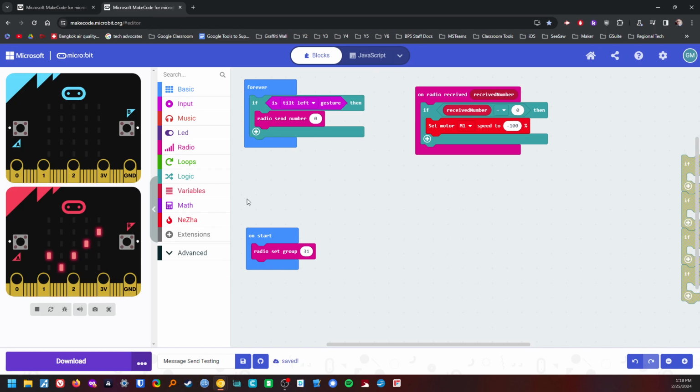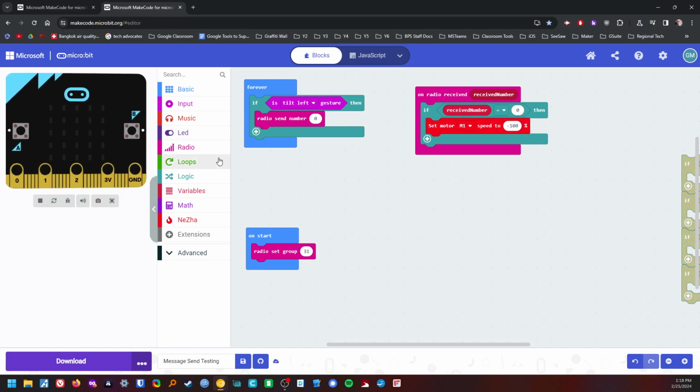Lots and lots for us to test here and work out before we go to the full caboodle of controlling all the motors and the servos at the same time.